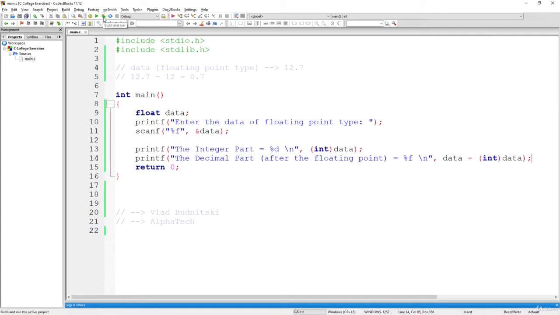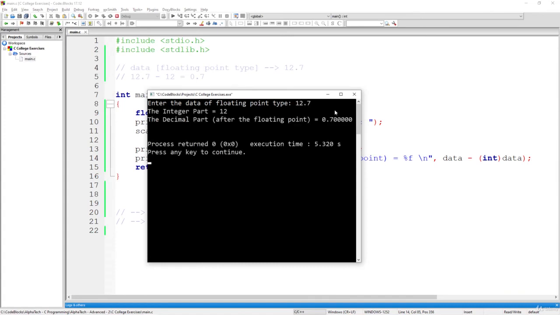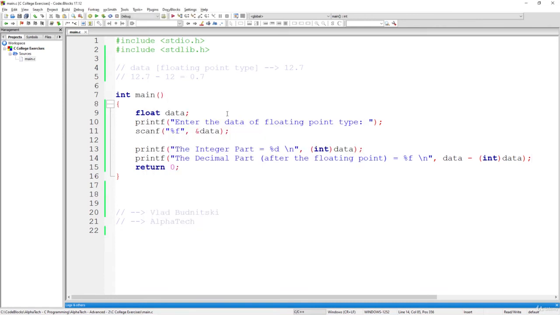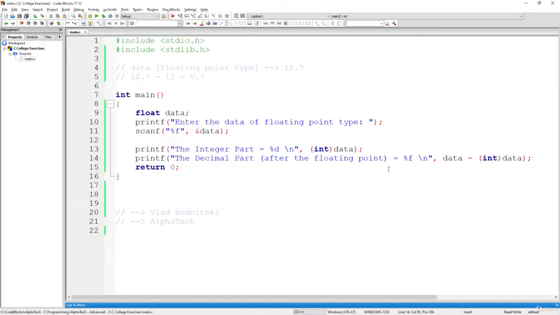So let's build and run it and see what happens. Enter the data of floating point type, let's say 12.7, and there you go. The decimal part is this one, the integer part is that one. Freaking awesome. Now, there was one thing that I wanted to do, which is to limit the number of zeros that we can see to 0.1, for example, or 0.2. Let's make it like this.